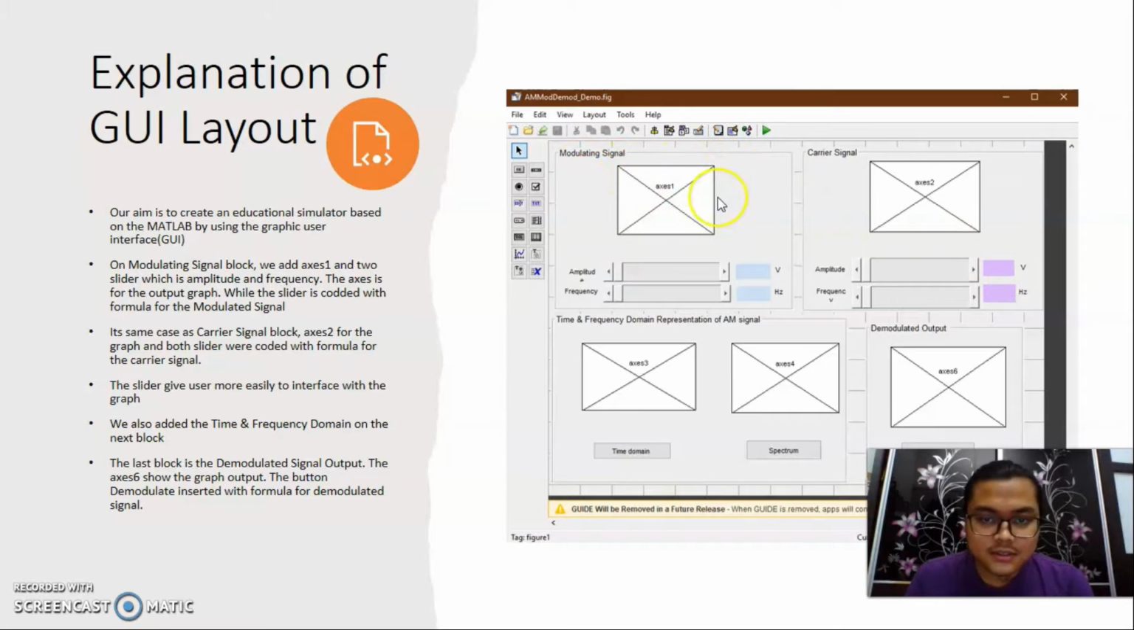Jadi di sini axis ini dan slider ini digunakan untuk menghasilkan output of the modulating signal. Jadi di sini user boleh letakkan berapa amplitude yang mereka nak dan frekuensi yang mereka nak, dan dia akan hasilkan output of the modulating signal. Next, it's the same case for the carrier signal block. Axis 2 is for the graph and both sliders are coded with formula for the carrier signal.